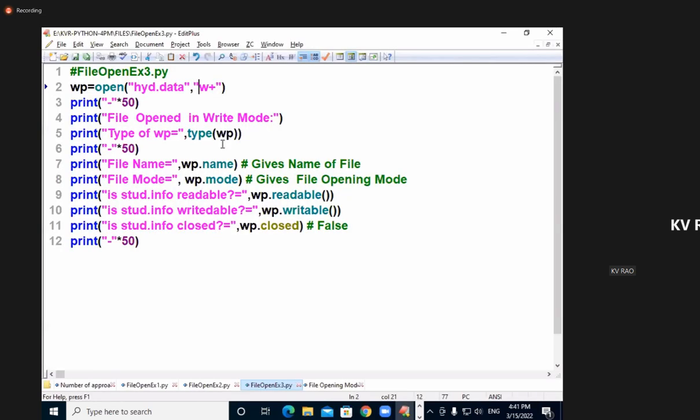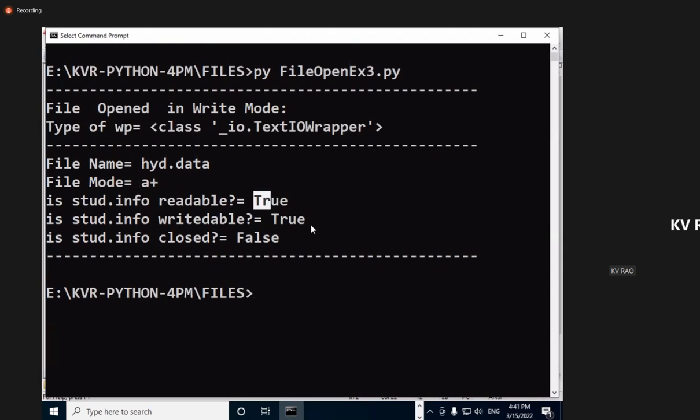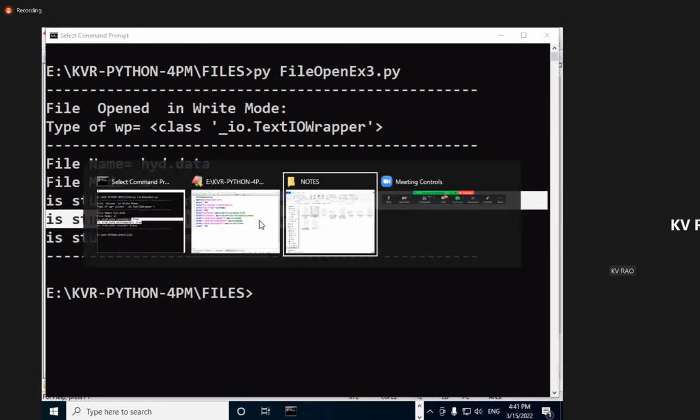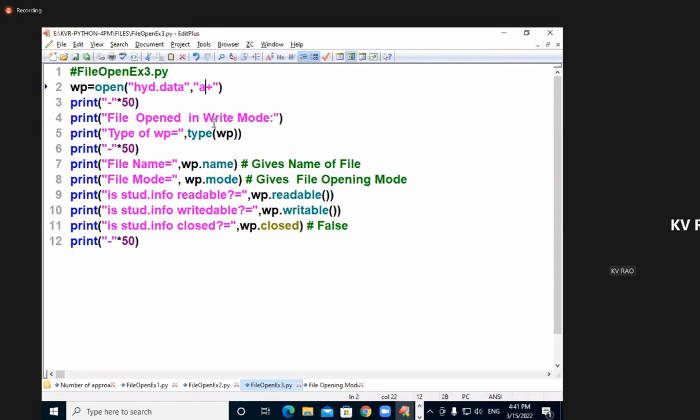What is the next one? A plus. A plus. Control S. Execute. What is happening? True and true. A plus also will do read and write or not? This is called which mode? R plus, W plus, all those things are an exercise, right or not?